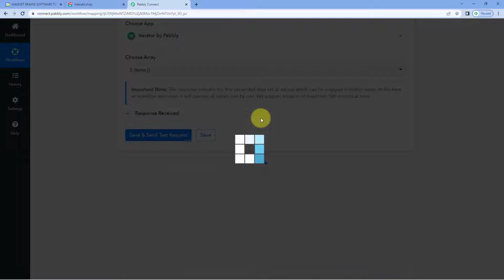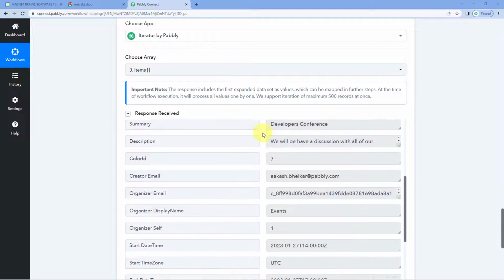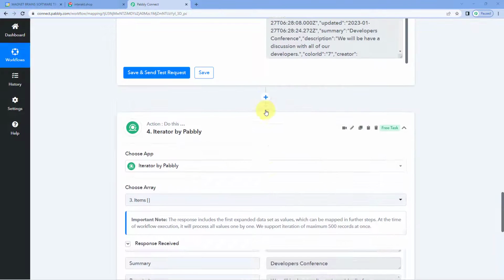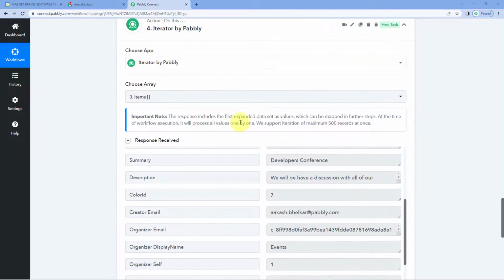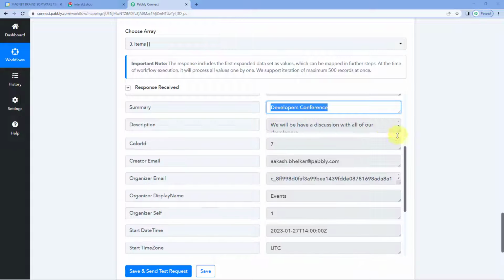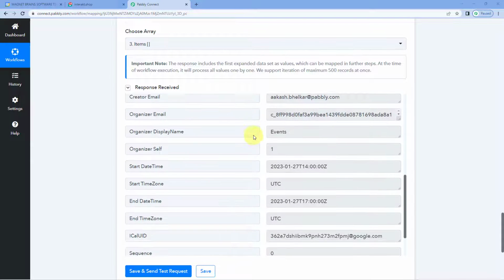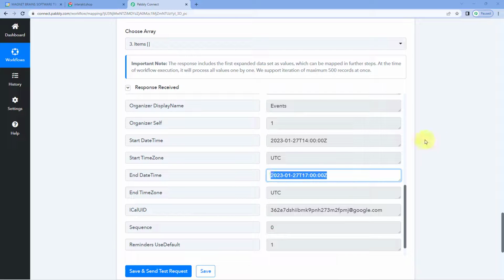And after that, we will see in response, you can see the details of the first event over here. And here in this response, you can see the details of the first event, the first value data set which we have received in array from Google Calendar can be seen over here. So here you can see the same name of the event. You can see the same description as well. We will scroll down further. You can see the same start date and time and end date and time of the event as well. Now this means the step 2 of setting up this automation is completed.